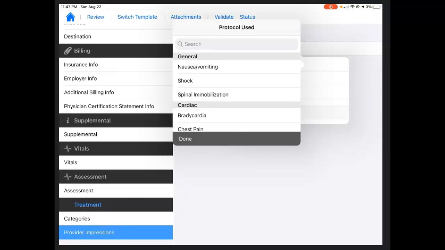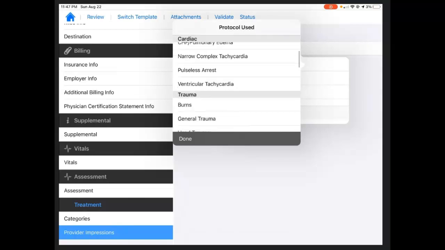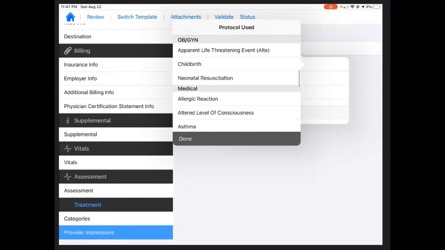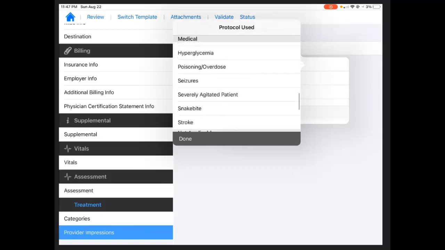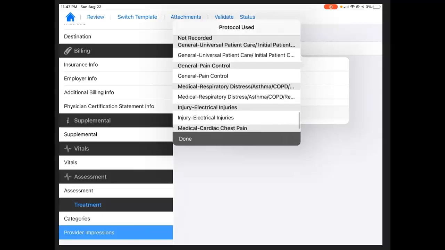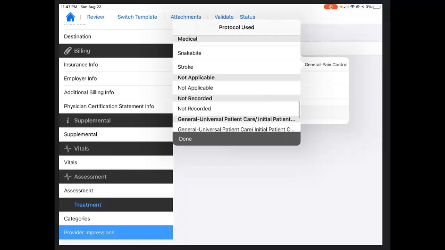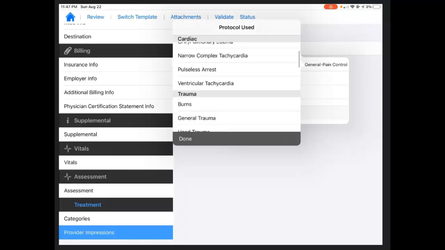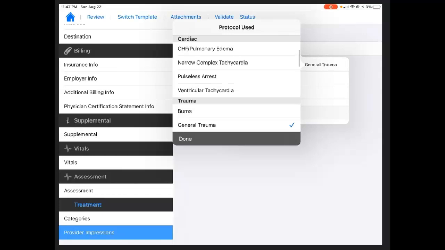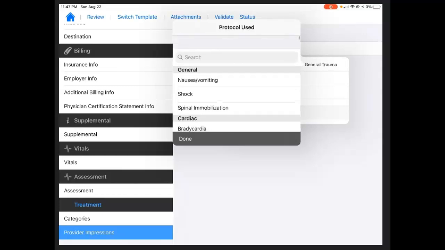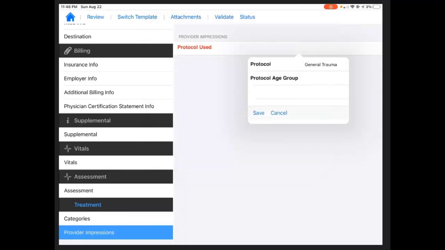Provider impressions, protocol used, hit plus sign. Protocol was, what did we do to this person? What was the protocol? Was it pain control? Was there anything that we needed to do? Was it general? Done. And they're going to want to know the age group, which was adults.